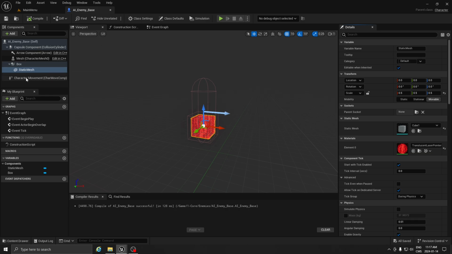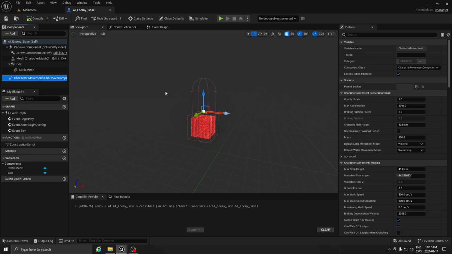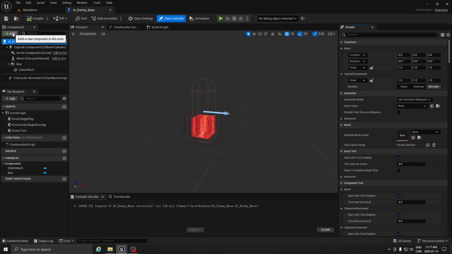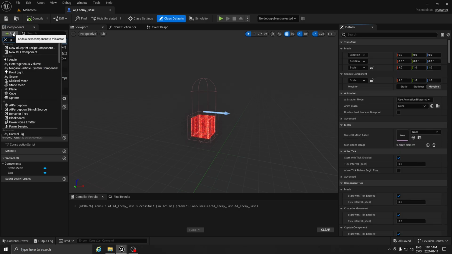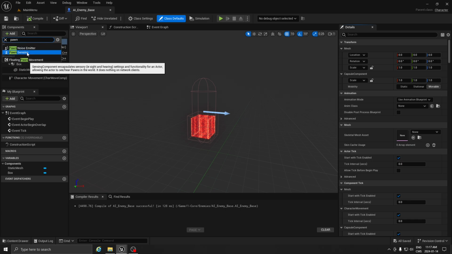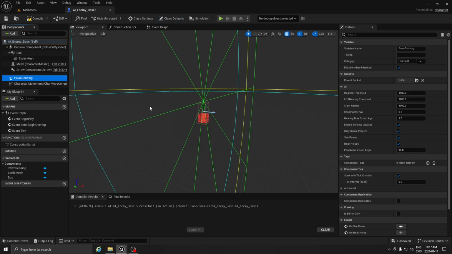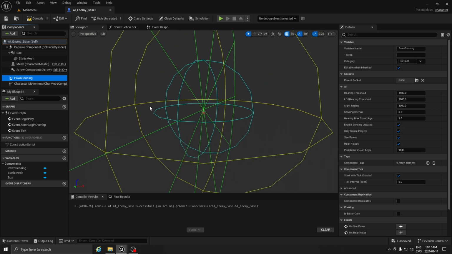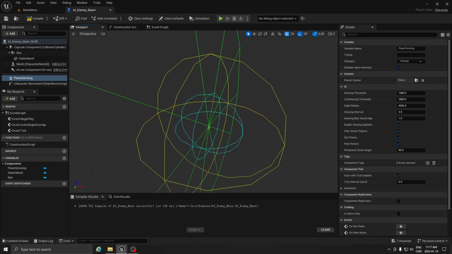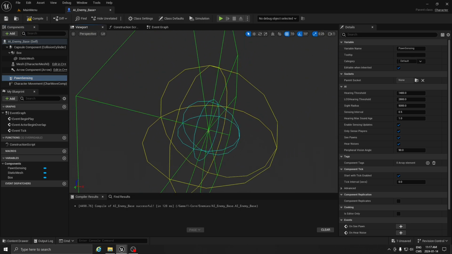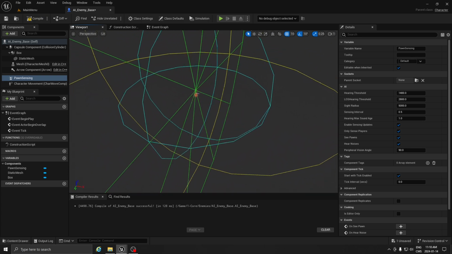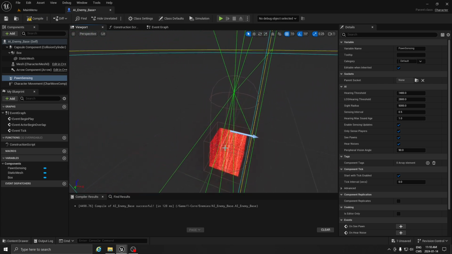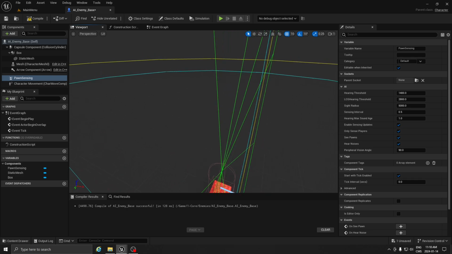And if we go in character movement here, we can decide the speed. I'm not gonna change anything for now. I'm gonna leave everything as is, but we need something else. We're gonna click add and we're gonna search for pawn sensing. That way, when we zoom out, our AI is able to sense all around, which means that we're going to be able to use this system to tell our enemy to chase our player and so forth.